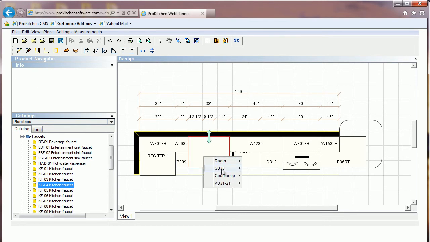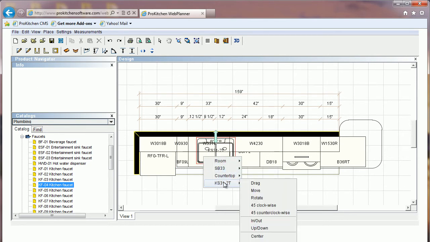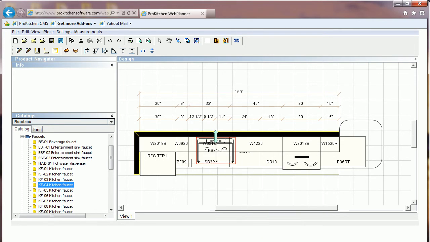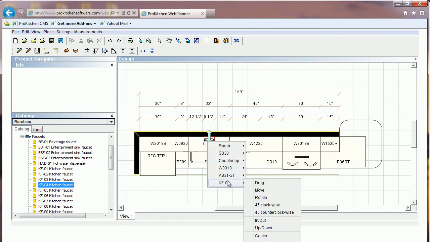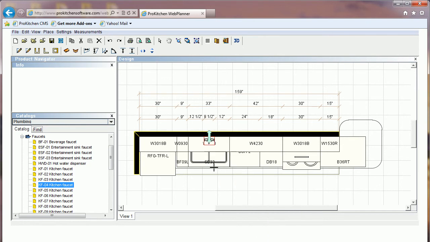Now I'm going to come back on my sink and I'll right click. I'm going to select my sink and I'm going to go down to center. And then I'm going to click on the cabinet I want it centered on, and it'll automatically center that in my cabinet. I'm going to do the same thing for the faucet. And center, and click on the cabinet, and now we're all centered up.